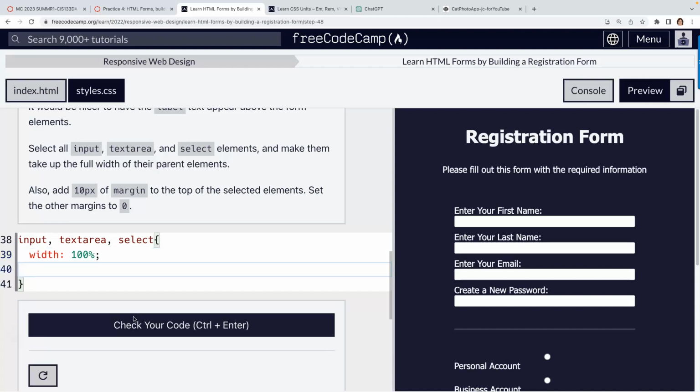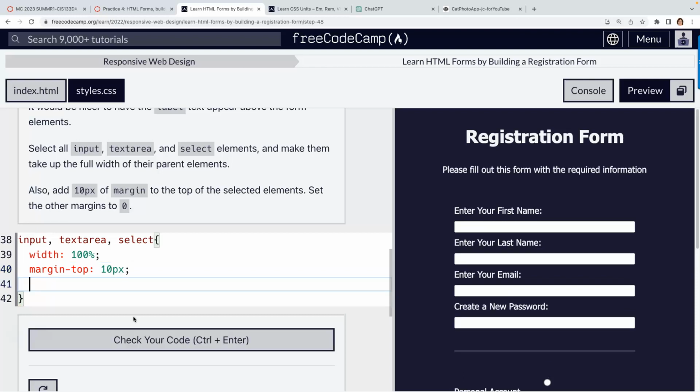And then we're also going to add a 10 pixel margin to the top. So margin, top, not as cool as border bottom. Okay. And then other margin.